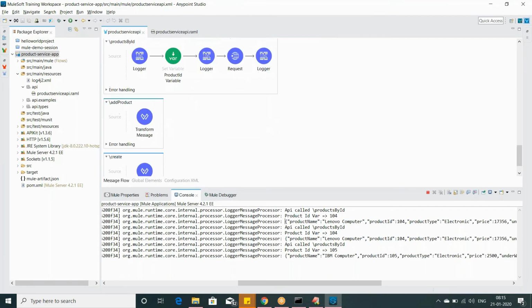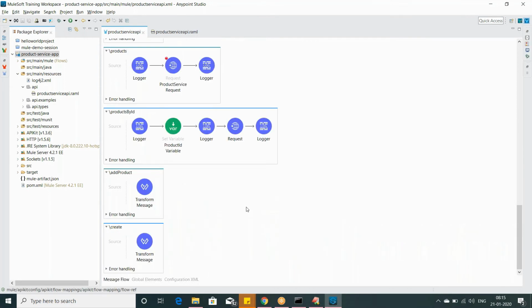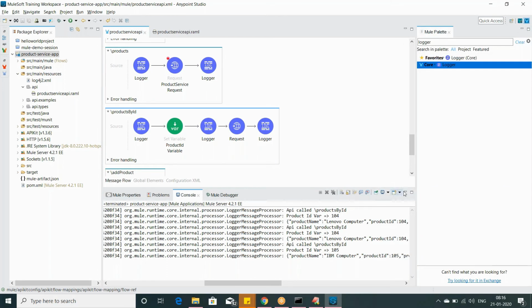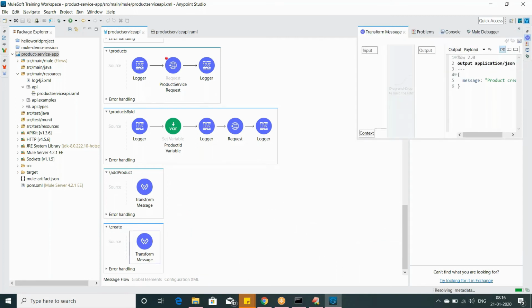Now we will go ahead and implement the create one. This will actually insert the data in our product service. So I'll shut down the application. The reason I shut it down every time is that if I make any changes, it will load again, some sort of dynamic loading. Now in create, I'll delete this transform message because it is mock data.